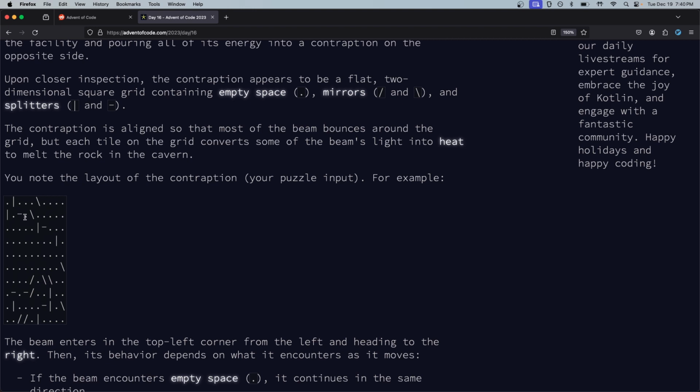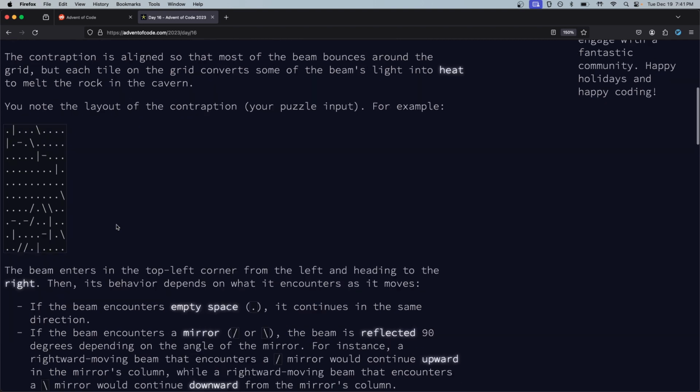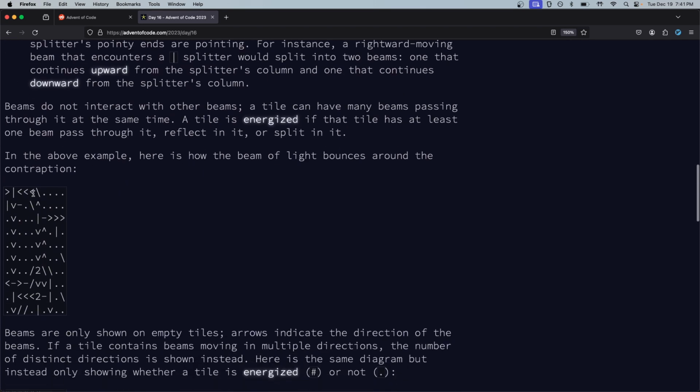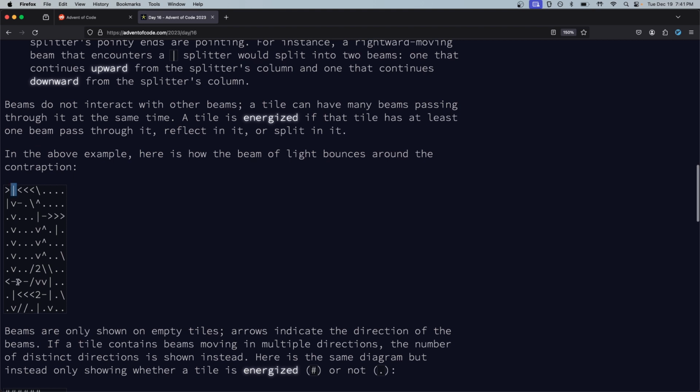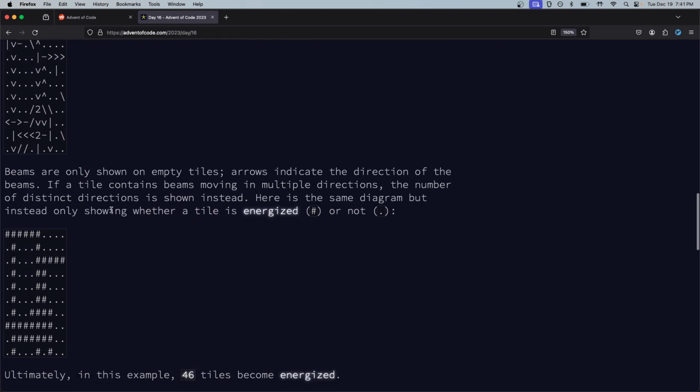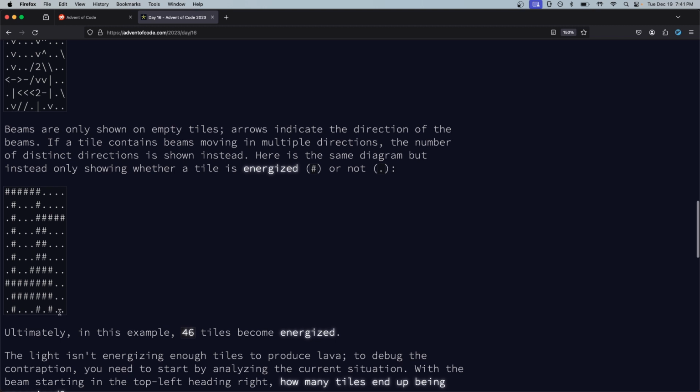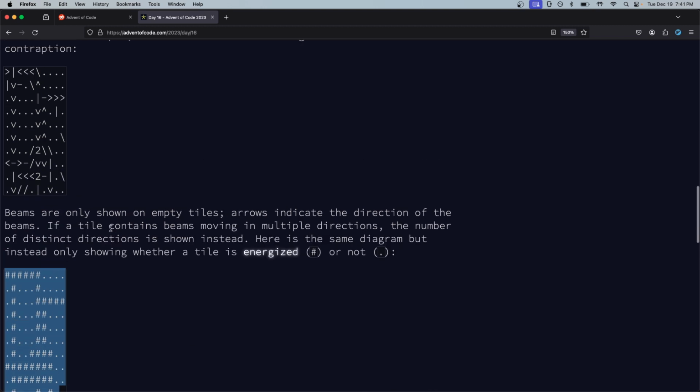But what we care about is for each one of these points in the grid, whether that's a mirror or empty space, does the laser beam travel through there? We count up how many of those squares have the laser beam going through them. We call those energized squares, and that's our answer. So here's just using arrows to show what this looks like in the sample input, and then these are the energized tiles.